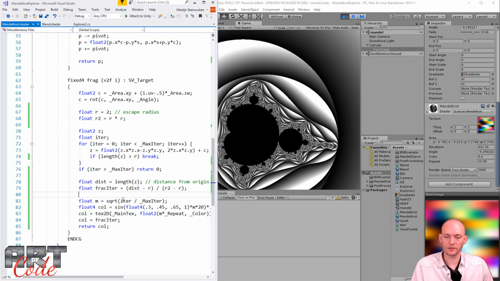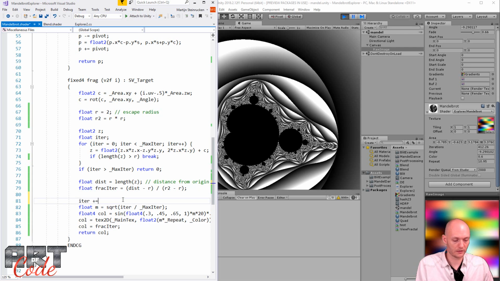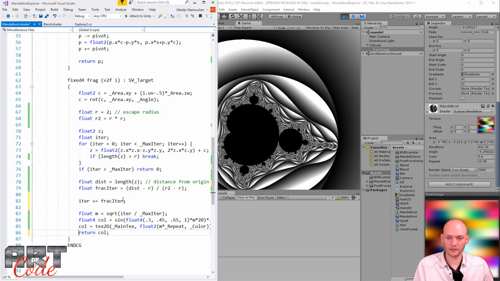So let's add that to our iteration. So I do iter plus equals frac iter, and let's look up a color now, and let's see what that looks like.